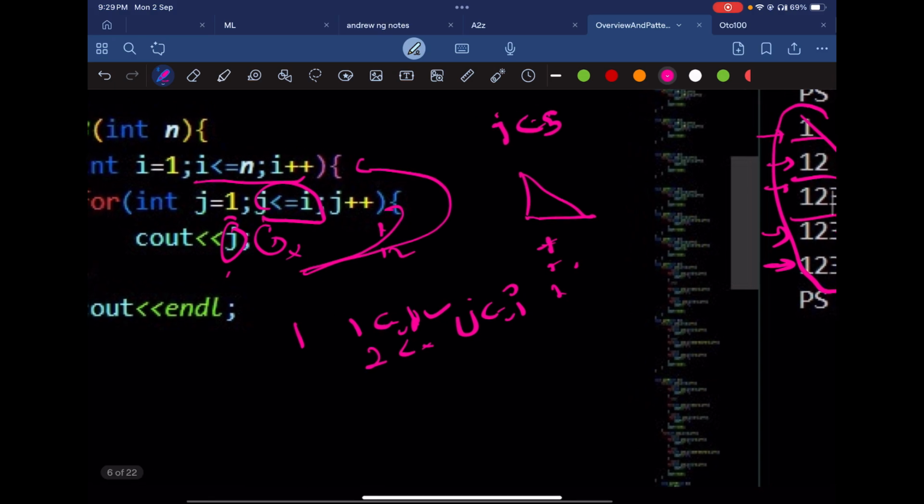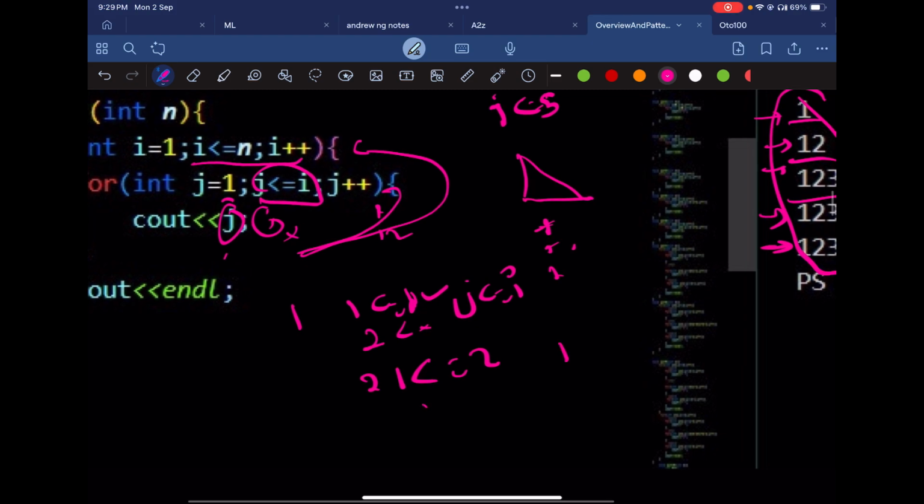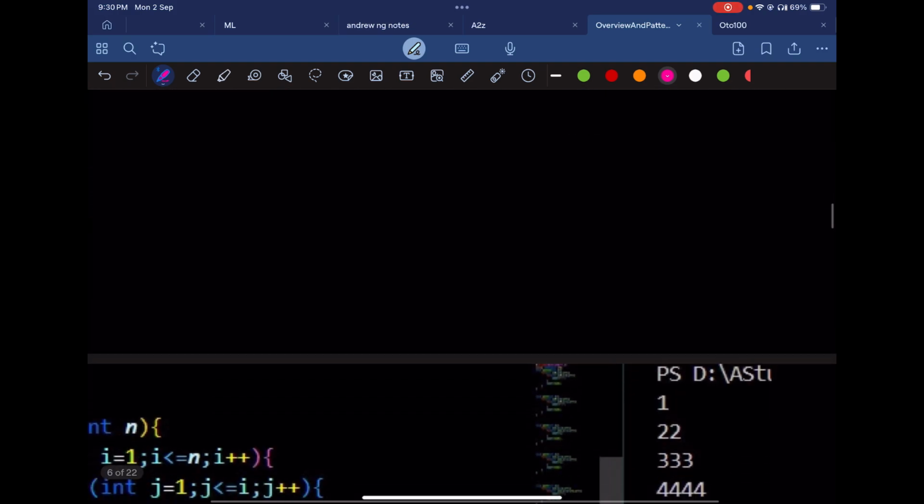Now the first for loop will run for two. So if one is less than or equal to two, one will print. Now two is less than or equal to two, so two will print. So 1 2, something like that. We will be making the triangle. So the third question is done.